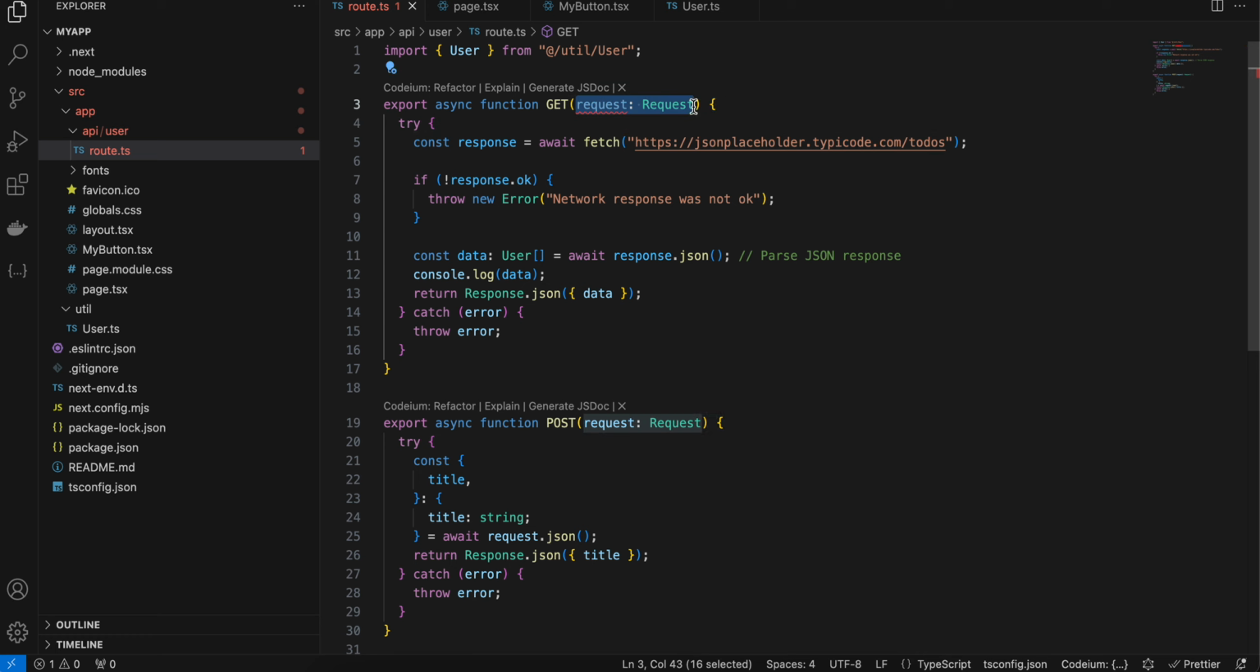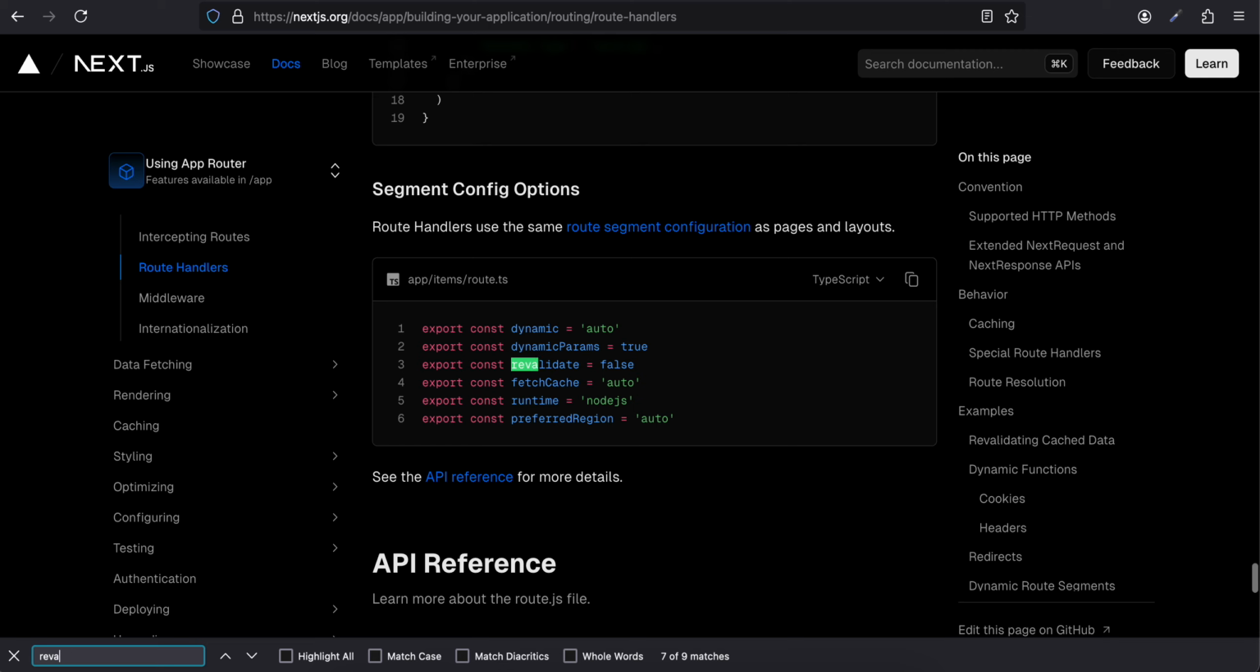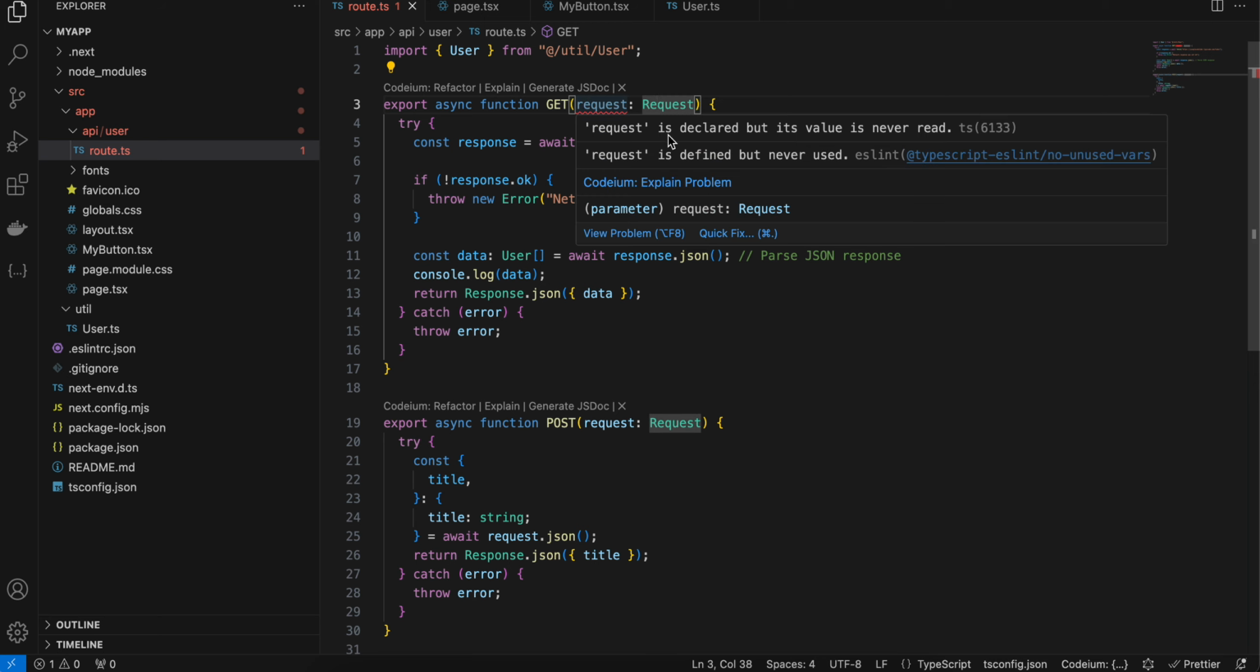If you know that there will be static data, you can just remove this, but I don't want to remove this. There are other things as well, like revalidation, which you can check, like revalidate after some amount of time. So you can check this particular documentation, but I want to fetch data every single time from my server.